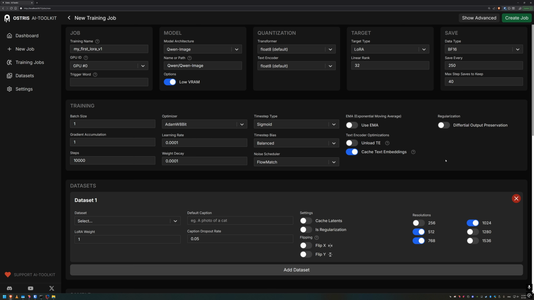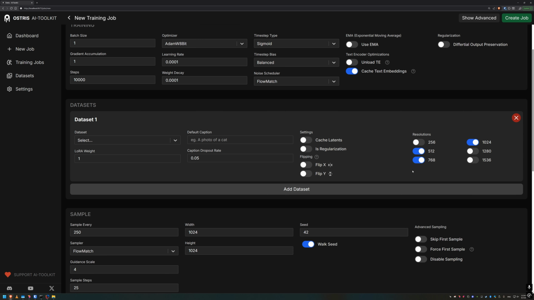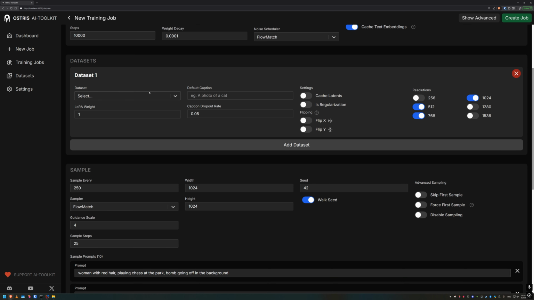That's the training section. Now let's move on to the last section. Datasets. This is a place where you specify the dataset that you want to include in training. You'd be training on a dataset, right? What else would you be doing if you didn't have a dataset?